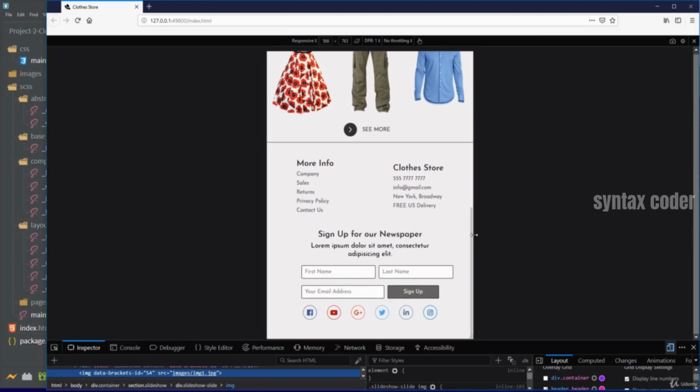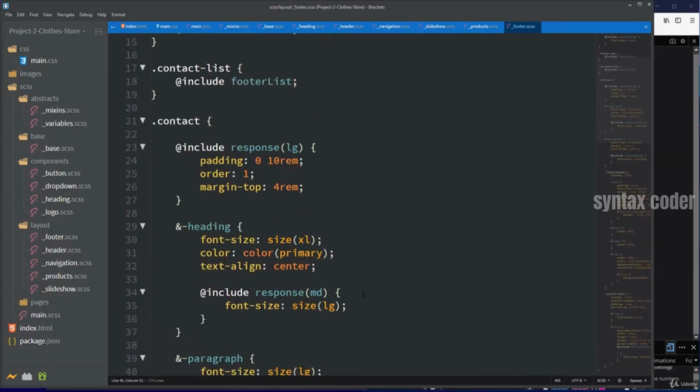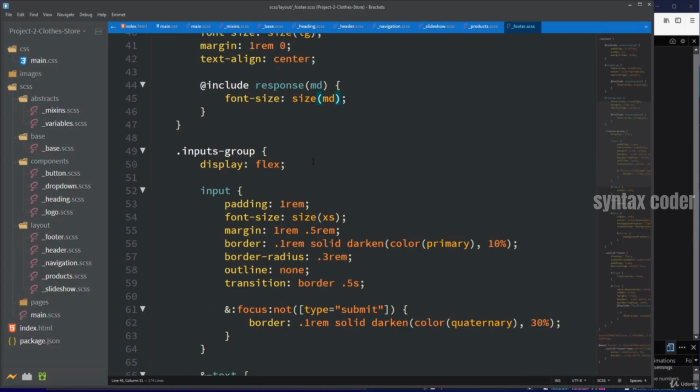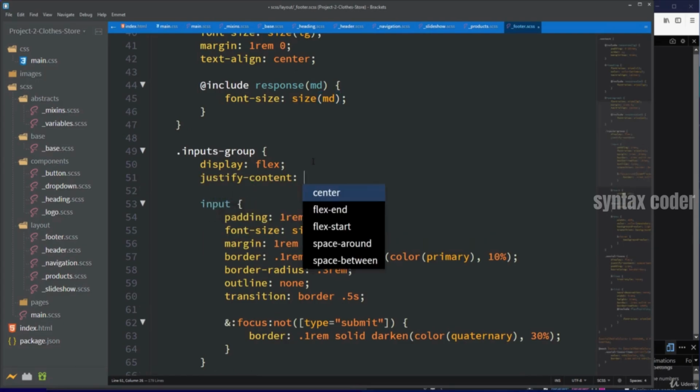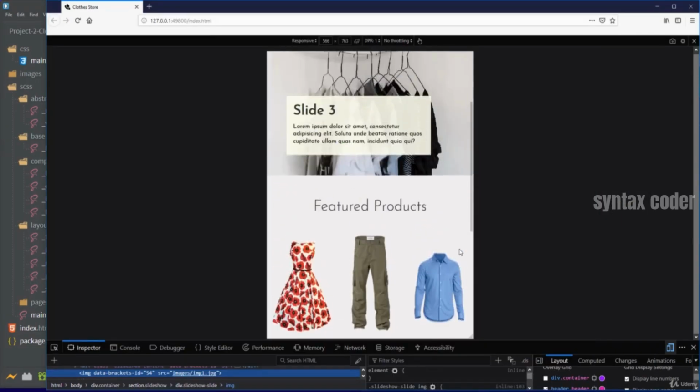Actually, I want to mention that here happens some weird thing regarding text inputs. They should shrink like inputs down below, but for some reason they don't. I'm sure that it's an issue of Mozilla Firefox because in Google Chrome they work fine. So anyway, in order to make those inputs looking a little bit better on that breakpoint, I decided to assign to wrapper, to inputs group, justify content with value center. Alright, so on that breakpoint, we are done.